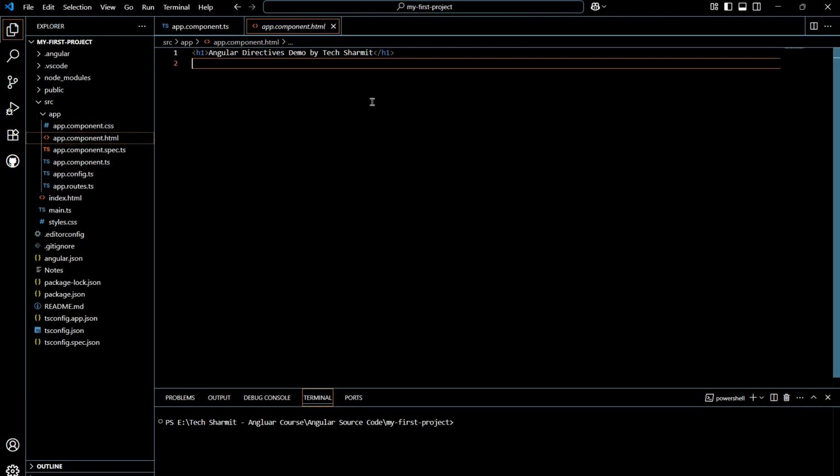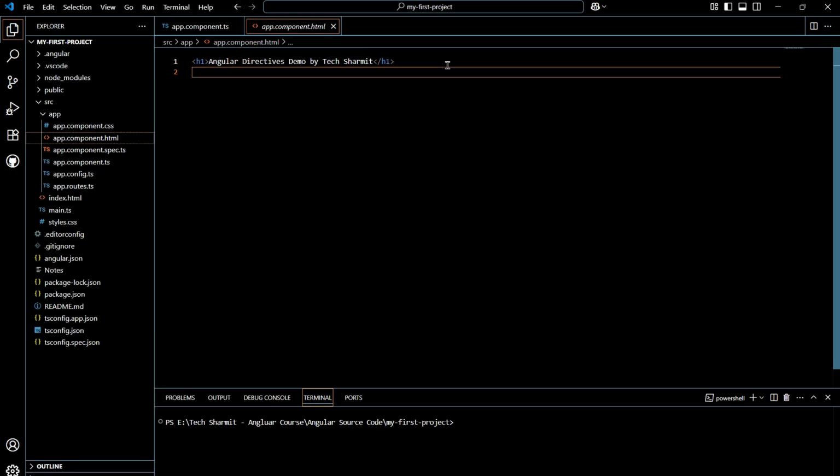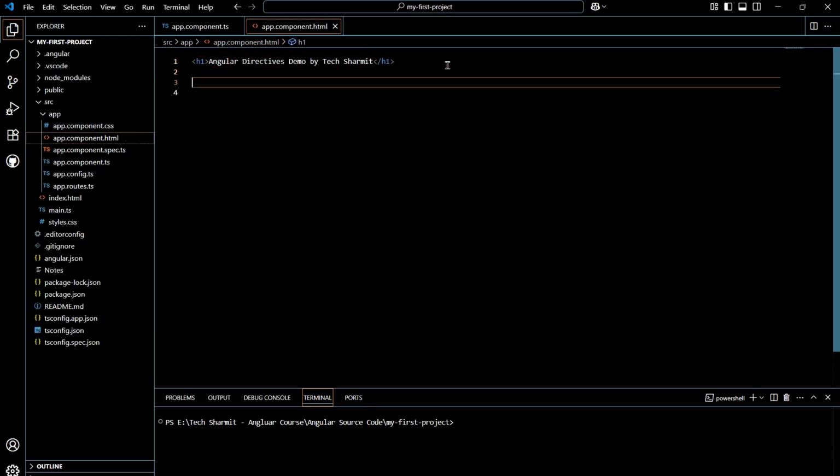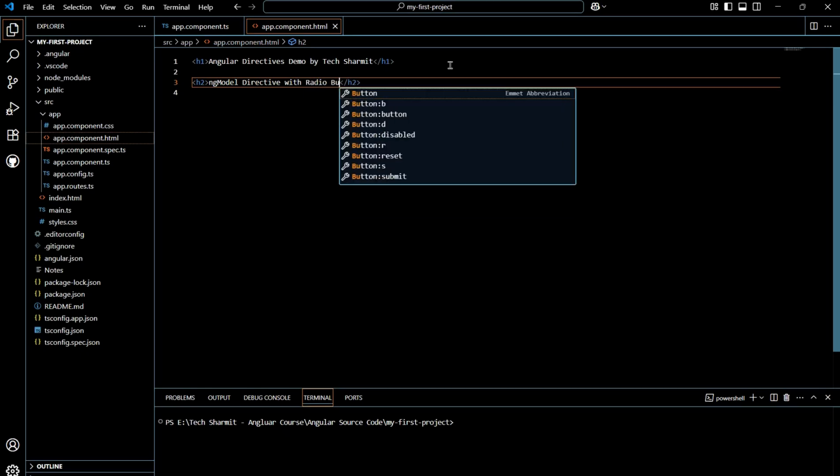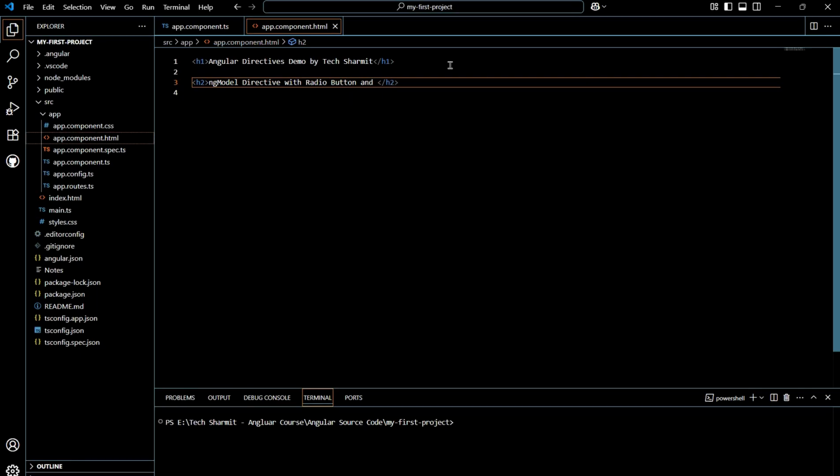Here you can see one heading is already coming, which is Angular directive demo by Sharmit. After this we will add another heading. In this heading we will write ngModel directive with radio button. Let's do it one by one. So ngModel directive with radio button, this is our first point.